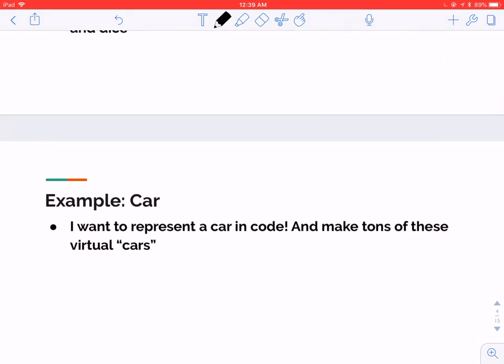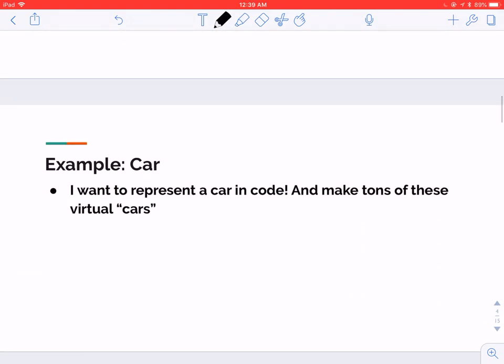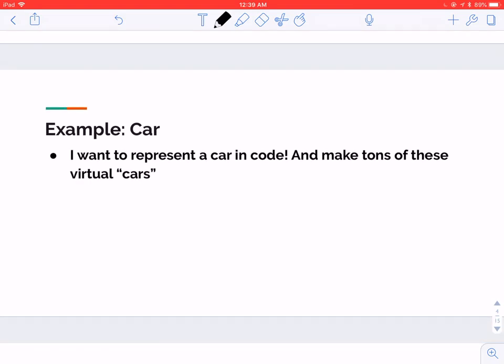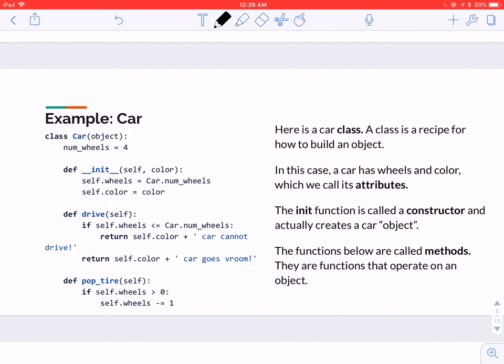So moving on with our example, we could have a car class and then many instances of that car class. So as we had many instances of a city, we had like a Berkeley city, we could have a Stanford city, and so on and so forth. Here we can have a Tesla car, a Ford car, a Honda car, and so on and so forth. So the idea is that I want to represent a car in code and make tons of these different cars. And the way we can do that is use a car class.